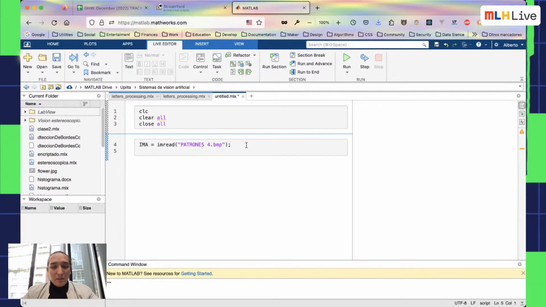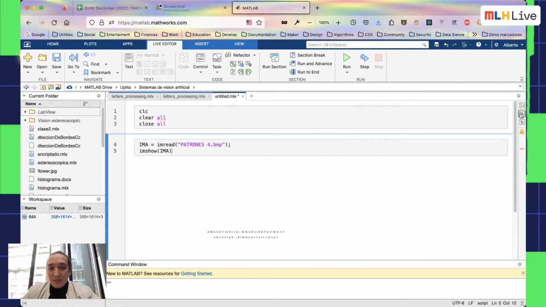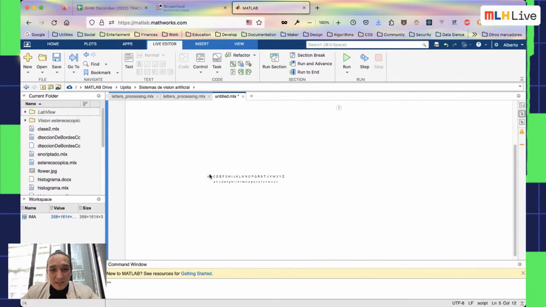And we are going to display the image with imshow. Let's see what we have. Our image is text showing the entire alphabet. Here it is: A, B, C, D, E, F, G, etc., etc.